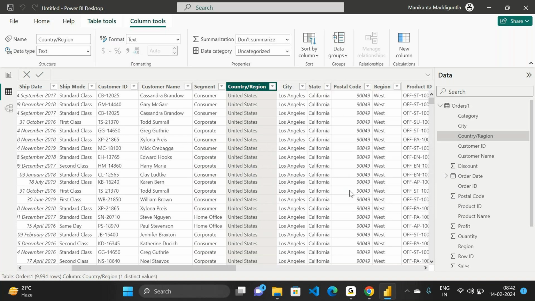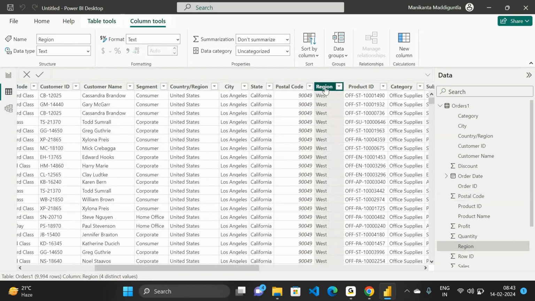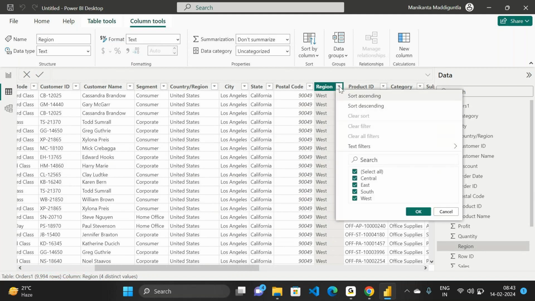Now we have the region, which is country. Obviously, whenever we have a country, we'll have some cities, some states, some postal codes, as well as some regions also. What are the regions for India? North, south, east, west. Those are the regions. But for this country we have only four regions: the central region, the east region, the south and the west. These four regions are available.